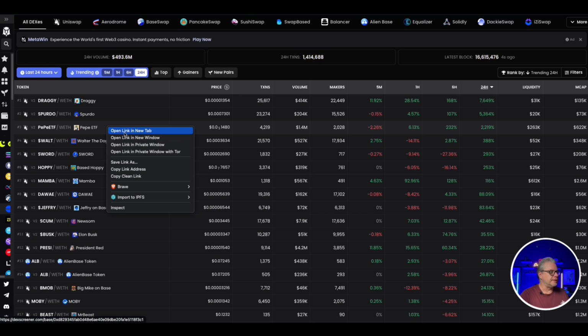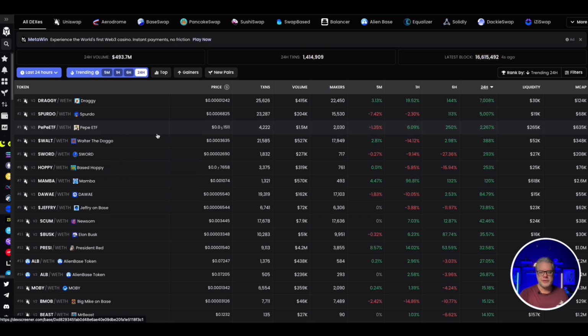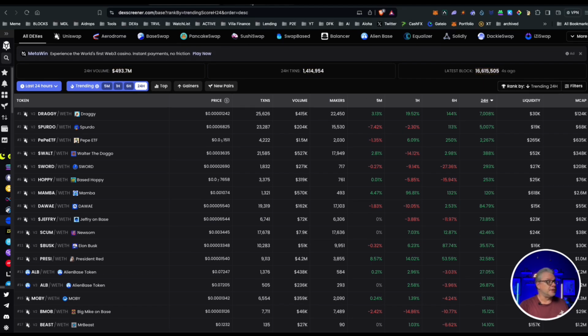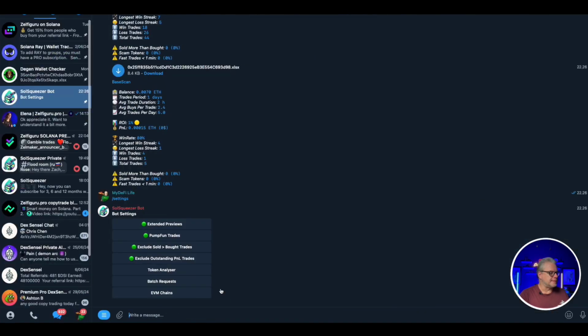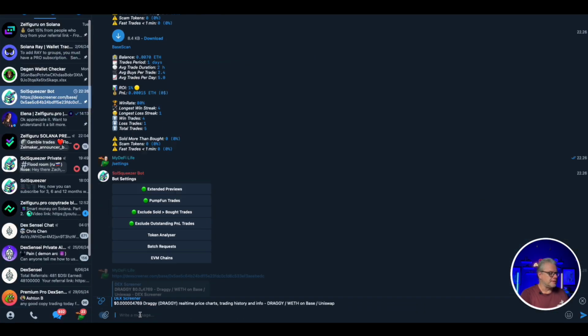What I like to do in SolSqueezer, because it allows you to do batch processing, is scan 3 tokens at one time in order to save me time and possibly return hundreds of wallets in order to find just a handful to copy trade. So in order to scan these 3 tokens, all you need to do is click on the tab for that token, copy the actual text link from Dex Screener for that token, and then jump over to the SolSqueezer Telegram bot and paste in that token address and let it run.